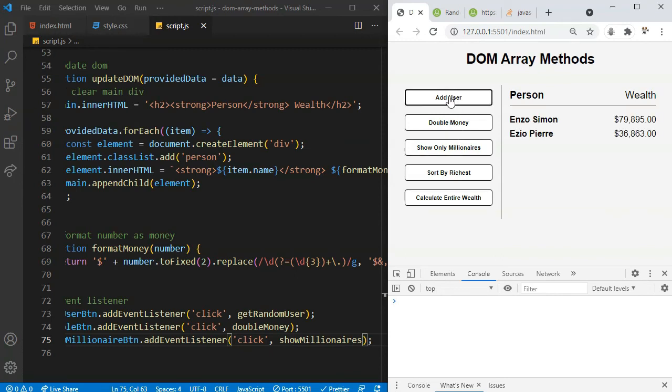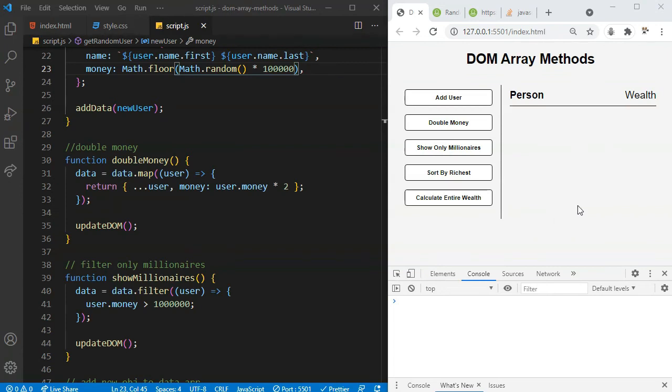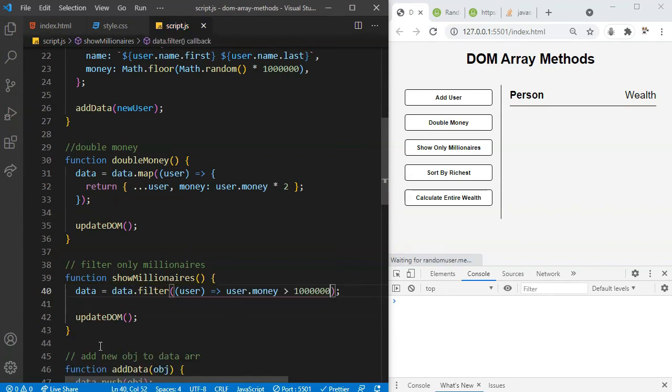Let's check one more time. Okay, let's make them millionaires. Okay, actually those were not millionaires, so let's add one more user. Okay, as you can see, these guys are actually millionaires, right? So if I click on show millionaires, still nothing, right? So let's add the 0 over here again, and here I need to make some modifications. Let's remove these curly braces and also remove this, and now save.